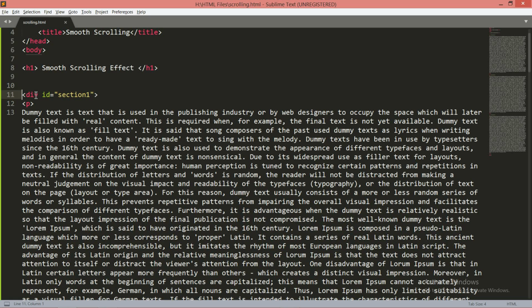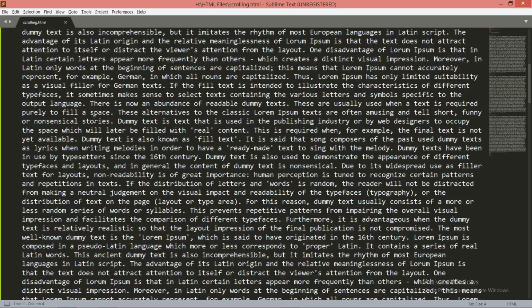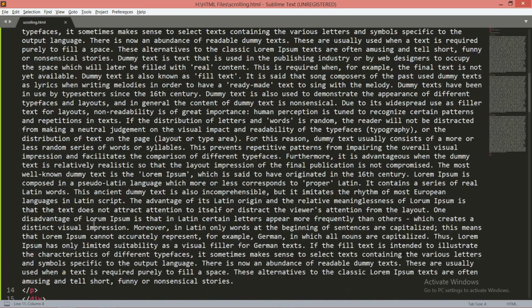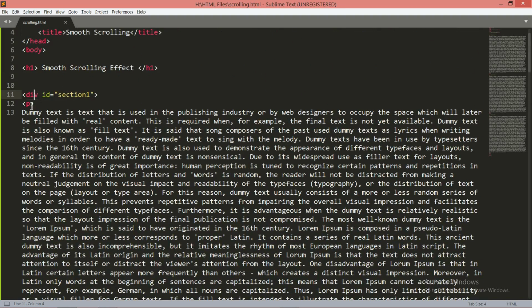Within the div tag, I have placed a paragraph, and I have closed this div tag over here. Within this first division, I have placed a single paragraph, and I have given this division a name with the help of an ID, that is section 1. This means this division within the web page has a name, section 1.